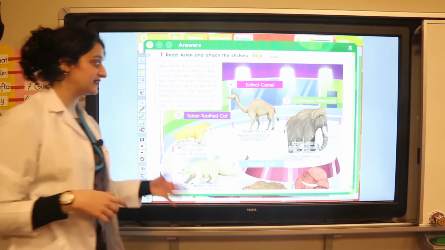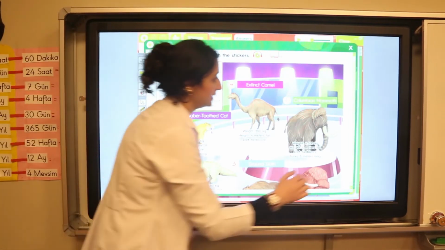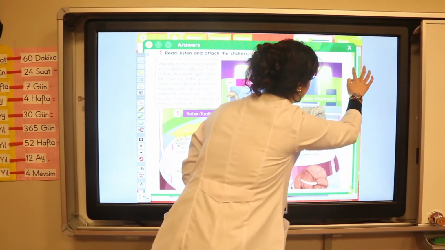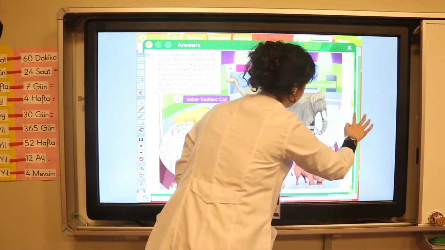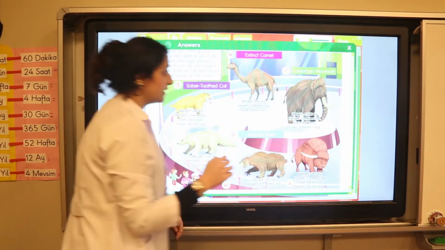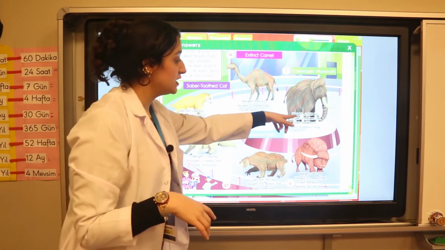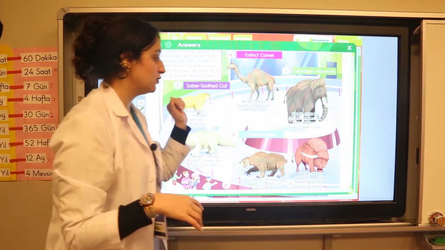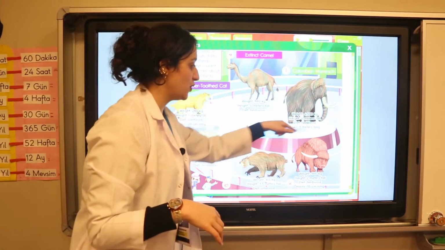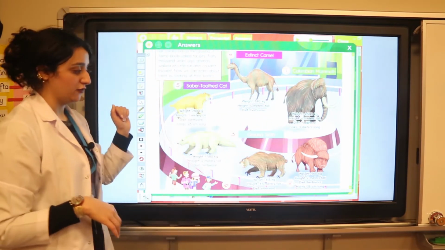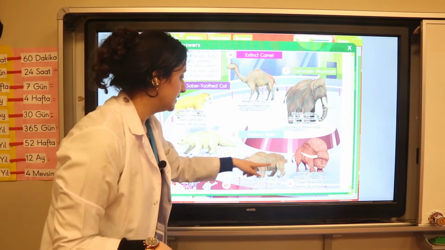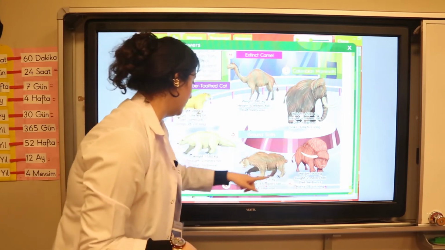Okay, now let's check the answers. The first one, let's check. For example, this is the first one. This is Columbian mammoth and its weight is 2,500 kilos. Its height is 4 meters tall. In diet, it's an herbivore.